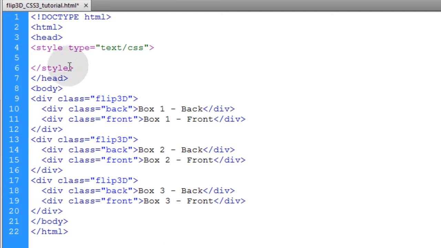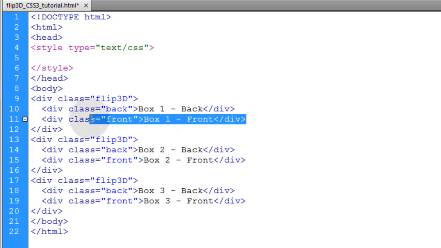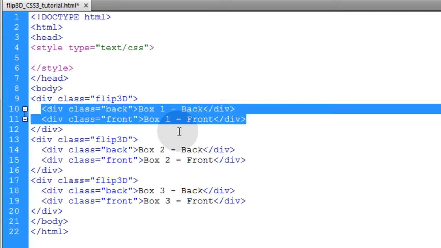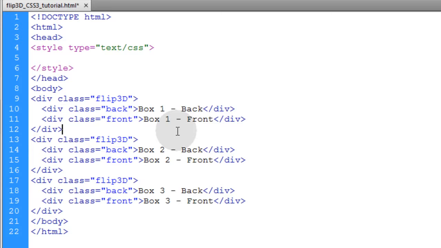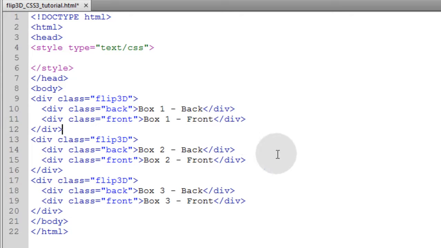Now what we're going to do in the CSS is basically in 3D space we're going to rotate the back and front of these flip 3D elements to where one starts at 0 degrees rotation and the other starts at 180 degrees rotation. And then we're going to simply flip them. The one that was at 0 is going to go to 180 degrees or negative 180 degrees. And the one that started at 180 degrees is going to flip to 0 degrees. So that's the logic of what we want to produce.